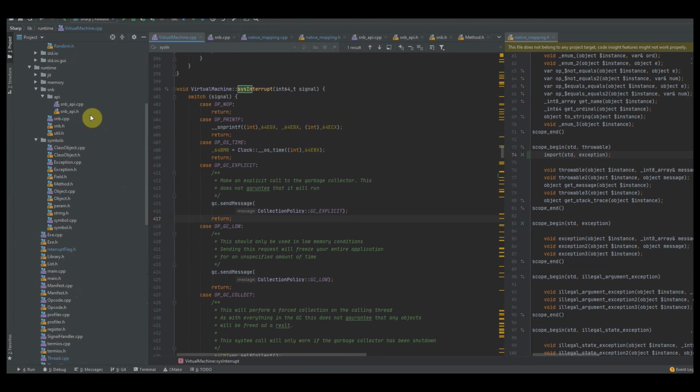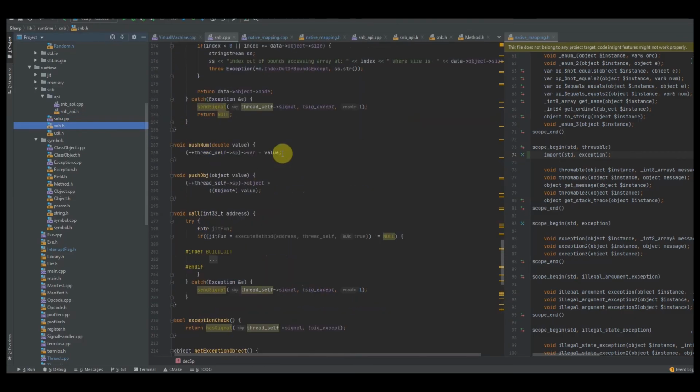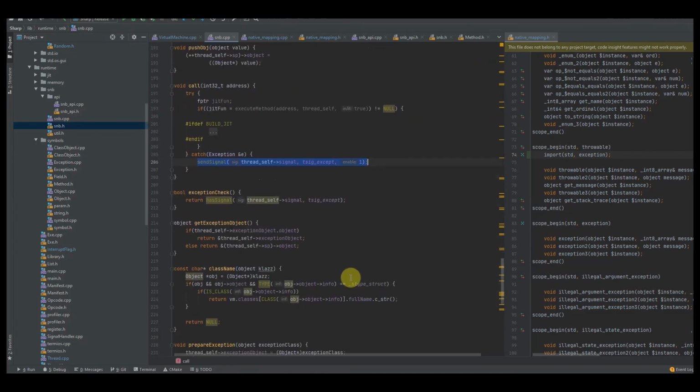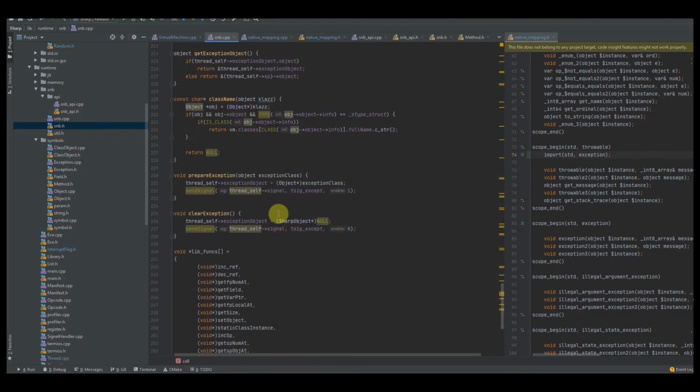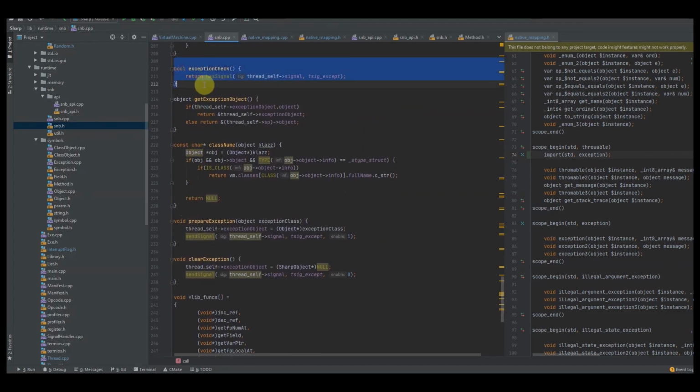Well, there's a potential that we could be trying to do something that could get us in trouble and get an exception. So if I go here, we can see that we have, for instance, call, right? What if we call a function and it throws an exception? Well, we're going to catch that exception and send an exception signal. After we call that function, we're going to check to see if we have an exception. So we're going to do an exception check, which is going to return a Boolean.